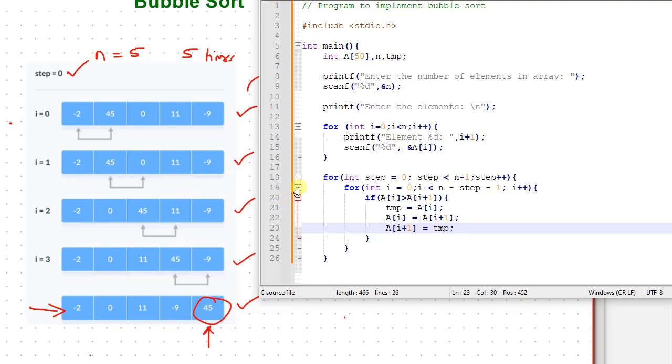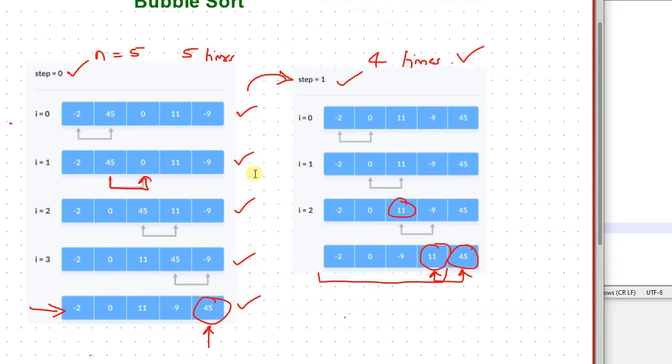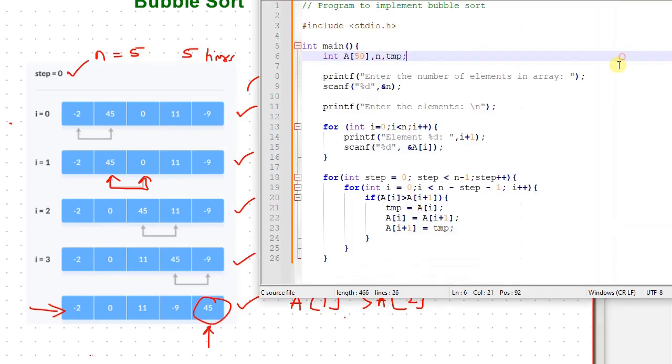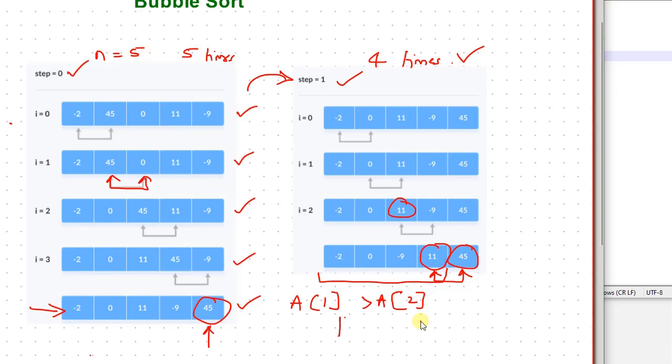So here, let's say i equal to 1. What happens here? When the value of i is equal to 1, we are at this element. We are comparing 45 and 0, right? a[i] will be a1, so we are checking if a1 is greater than a2. In this case that is true, and when it is true, we are storing the value of a[i], that is a1, to a temporary variable. So temp will get the value of 45.